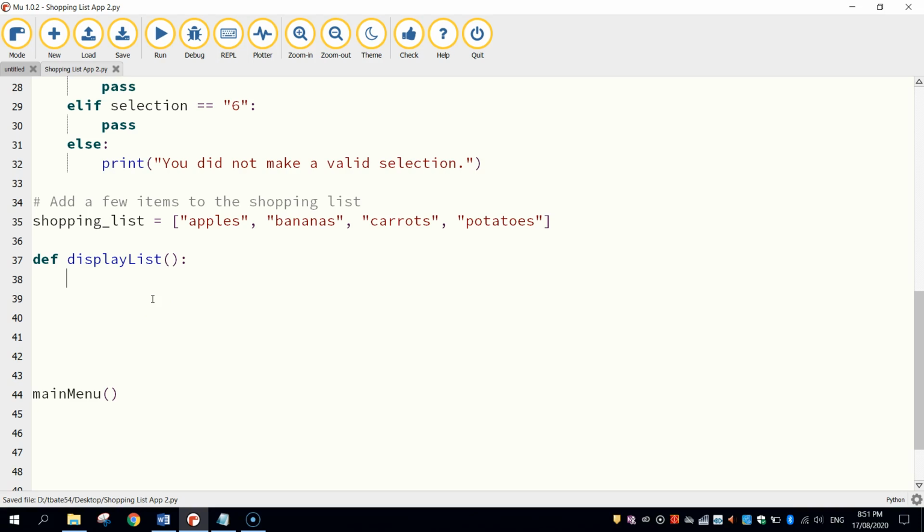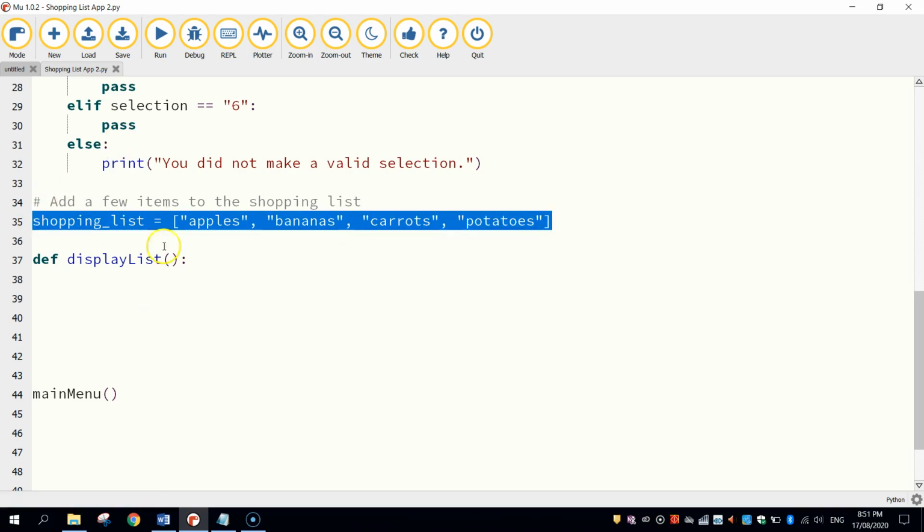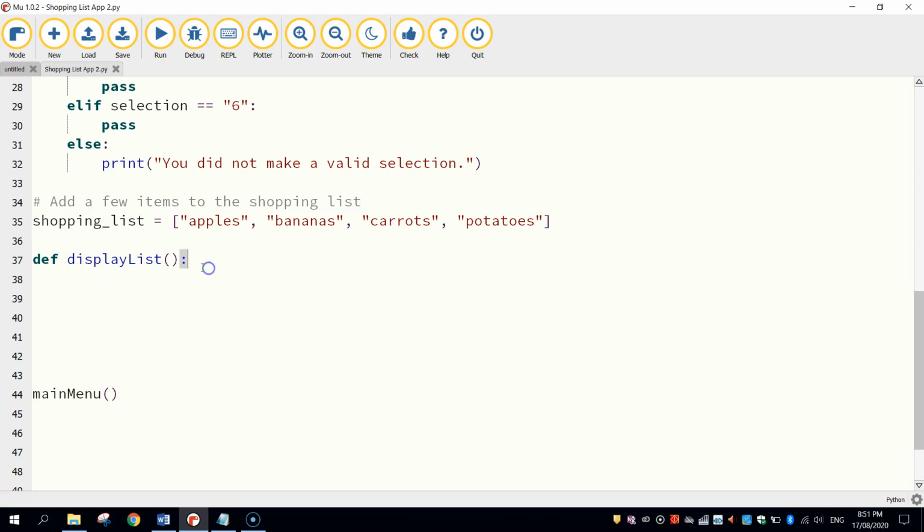So now we're going to tell the computer what to do to display the list of items in this shopping list. Okay, and the way we do that is we use a for loop, which we've done in previous tutorials. So we just write for I in shopping list. We put a colon. We're simply going to print I.